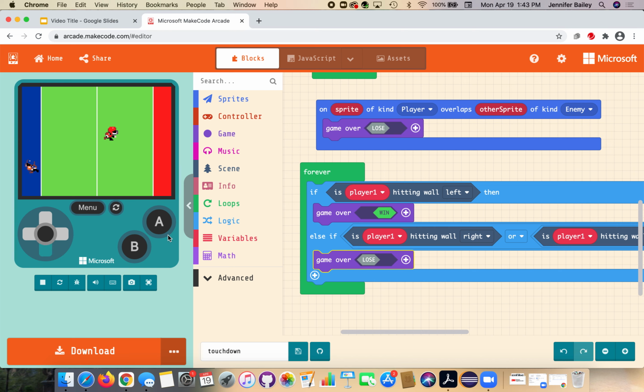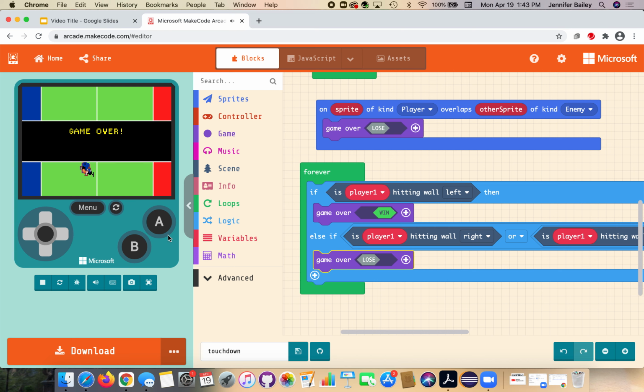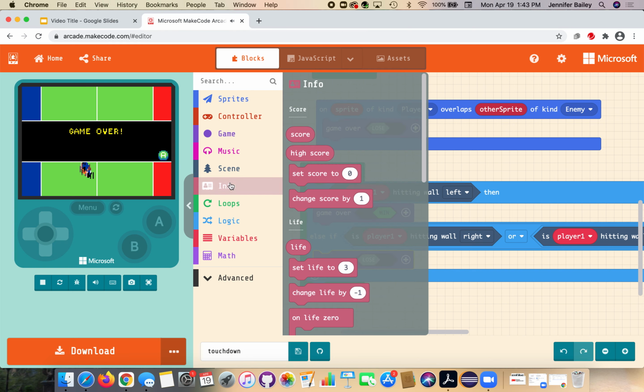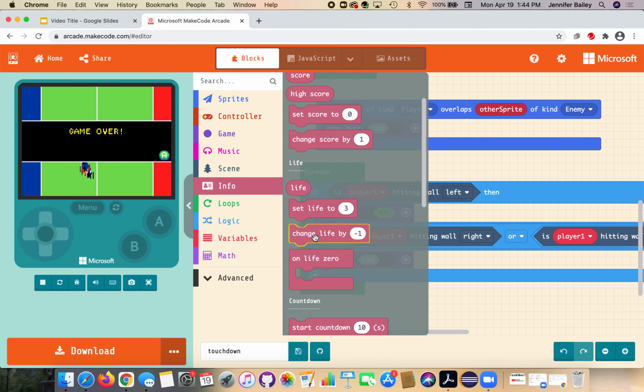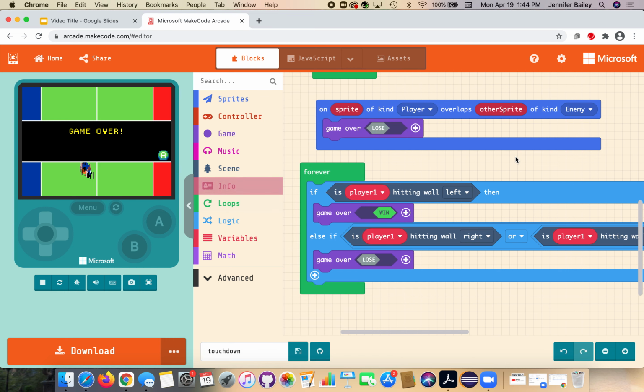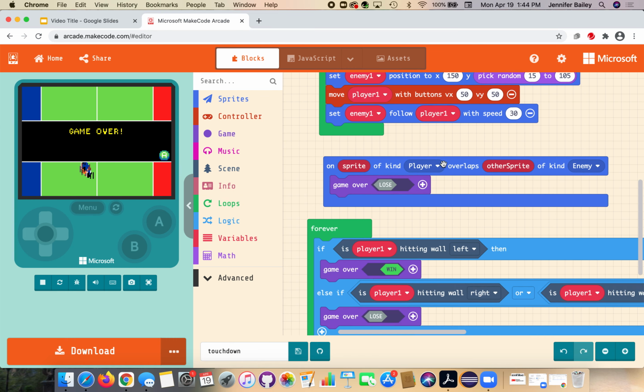If you want, you can try to find a way to add a score or give yourself lives. There's ways to do that. Score and lives already exist within the info drawer. But you can keep playing with that and explore.